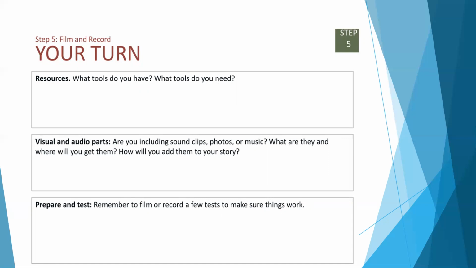Before you start the filming and recording process, make a list of the items you need, check what items you already have and what items you need to download, purchase, or maybe borrow. Then think about visual and audio parts. Are you including sound clips, photos, or music? What are they and where will you get them? How will you add them to your story?